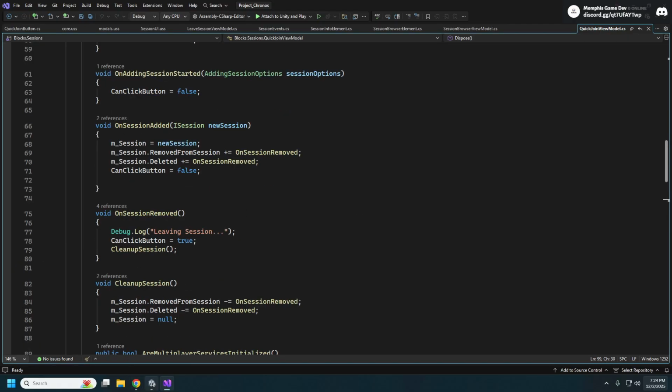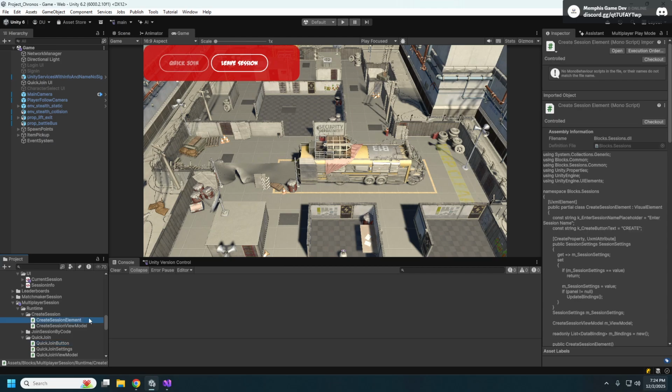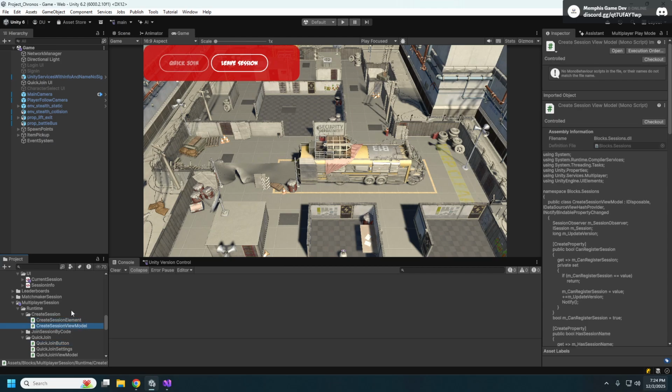And yeah, like all of the different elements here, they all have an element class and then the view model class. So you can go through all of these and see how they work. You can strip them down, rebuild them if you want to, and not have to worry about it. So yeah, that's really about it for the session building blocks. I'm not going to go through all of them, but next time we are going to look at the player authentication, player accounts blocks here.